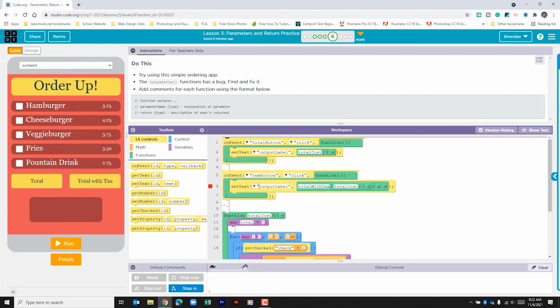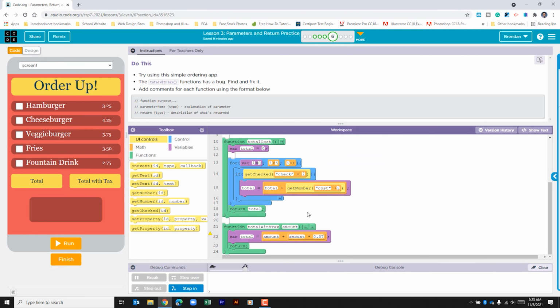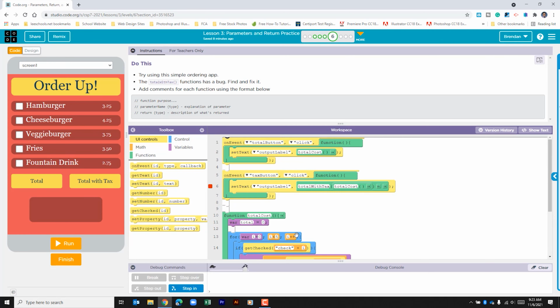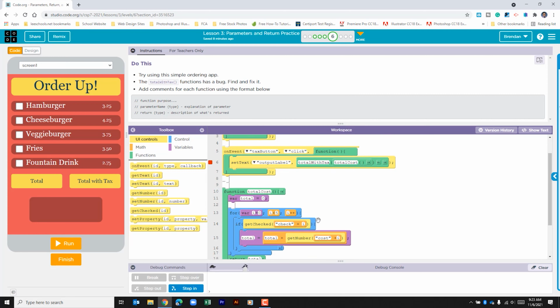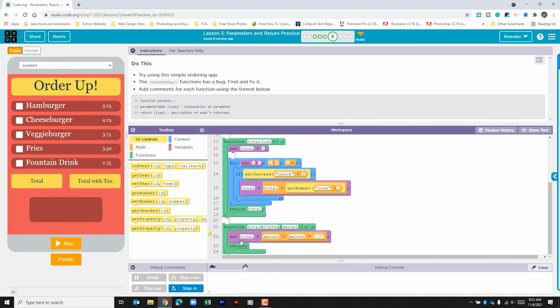Our next on-click event does the same thing. This time, it runs first to the total with tax, and that goes here, and it's passing the total cost function result into this. We see here that calculation. It's going to take the total, and bring that amount plus this right here, the amount times the tax. As I look over this, the reason that there's an error in this is because it's not actually returning anything.